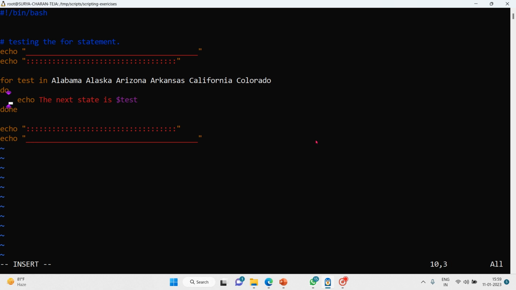The next statement is test. Okay, and test is our variable, the iterative variable. So for each iteration it will fetch a certain item from that list. For the first iteration it will fetch Alabama. For the second iteration it will fetch Alaska.